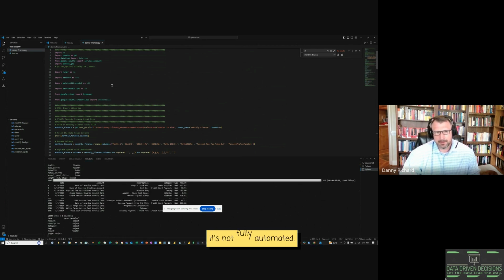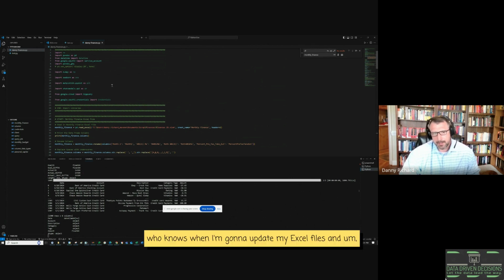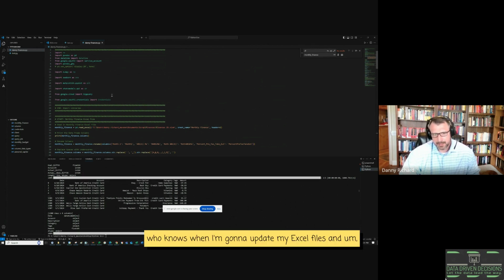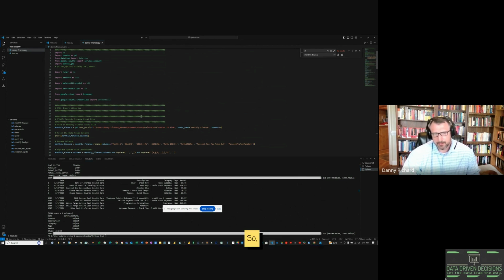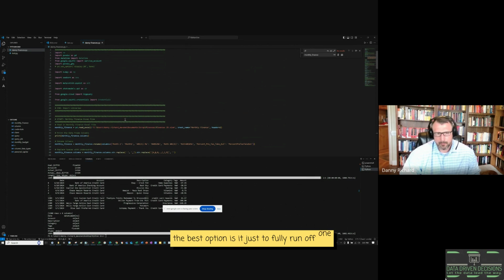Yes, it's not fully automated. It's not scheduled. Reason being is who knows when I'm going to update my Excel files and when I'm going to manually export the CSV out of personal capital. That's not going to be automated ever. So this can't be automated on a scheduler. The best option is it just to fully run off one click of the run button. And that's what it did.